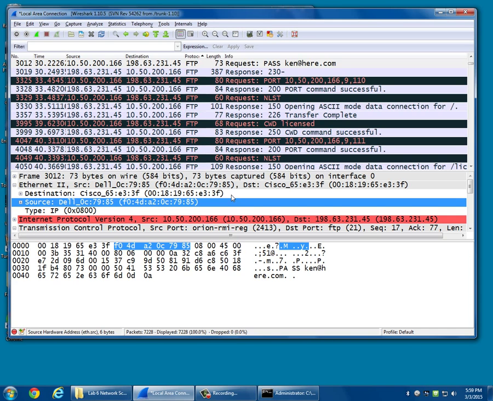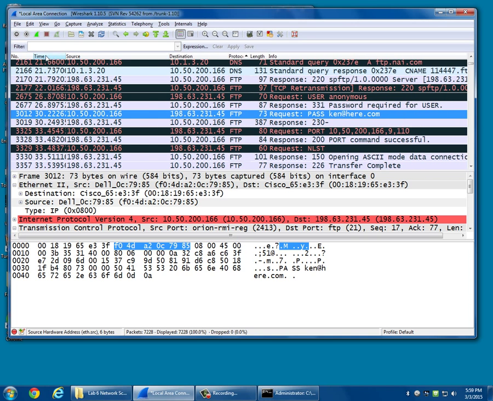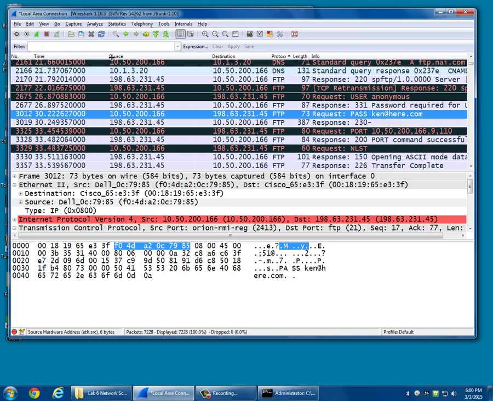McAfee. Remember, I FTP'd into McAfee. So the source, and which packet are we on? We're on packet 3012. We're actually on this top packet right here. I know it's hard to see now, but maybe I can widen these columns out a little bit so you can see them a little better. Okay, so we're looking at packet 3012 right here.